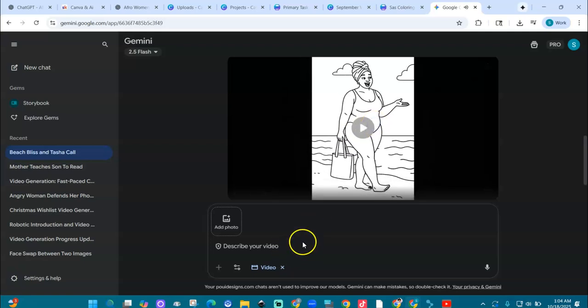This is amazing. You see here, I created only a coloring page on ChatGPT, and then I turned it into a cartoon. Okay. I also could have colored her, like let her come in colors and then she would be walking and talking.